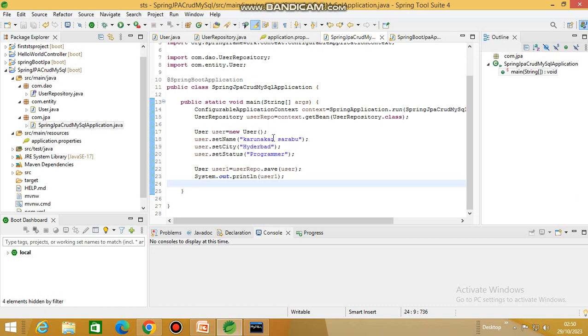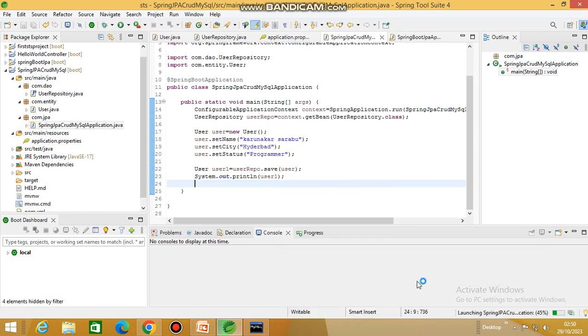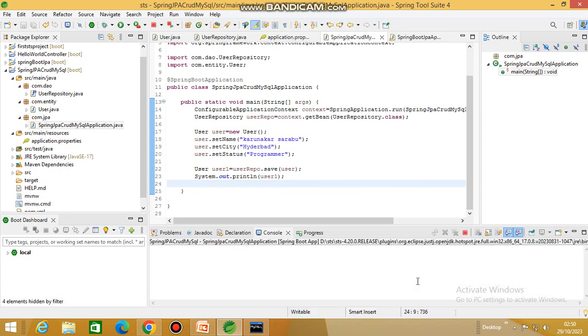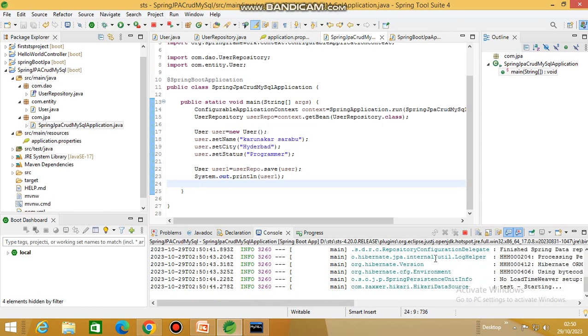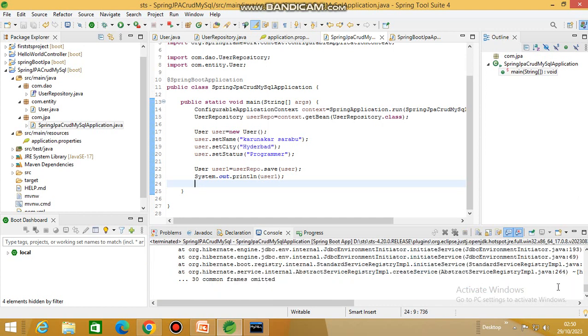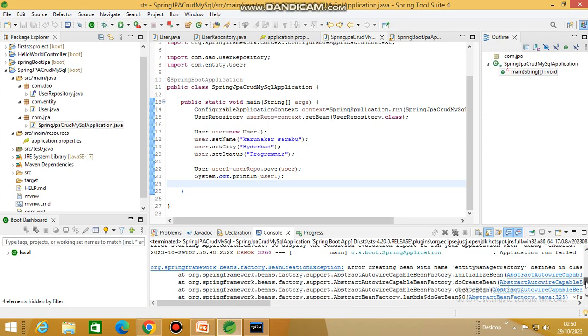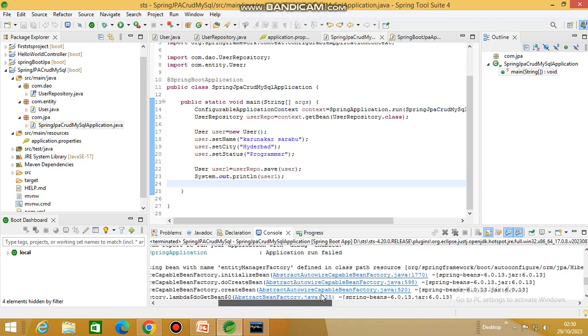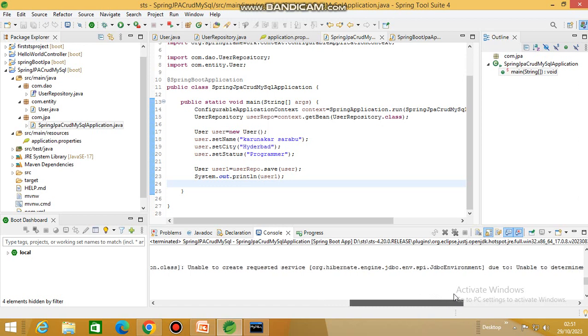Okay. So start the application. Let us see whether it runs or not. So we have some error here. Let us see what is the error. Error creating bean with entity manager factory, depending class path resource. Unable to create requested resource. Unable to determine dialect. So we have to set the dialect here.